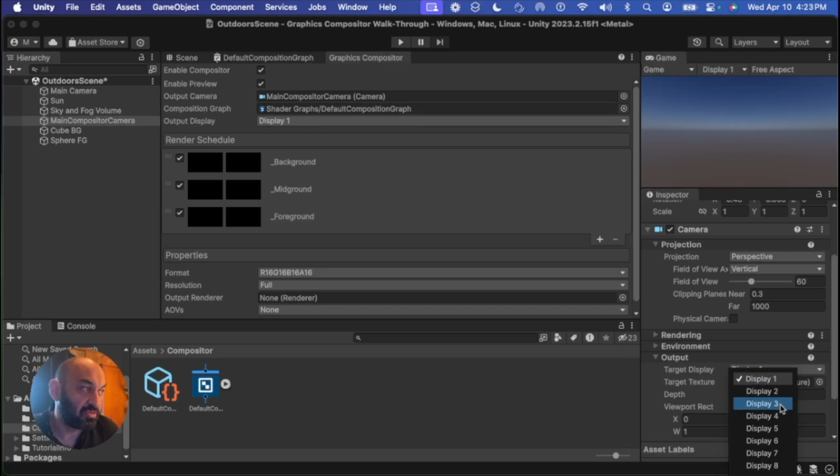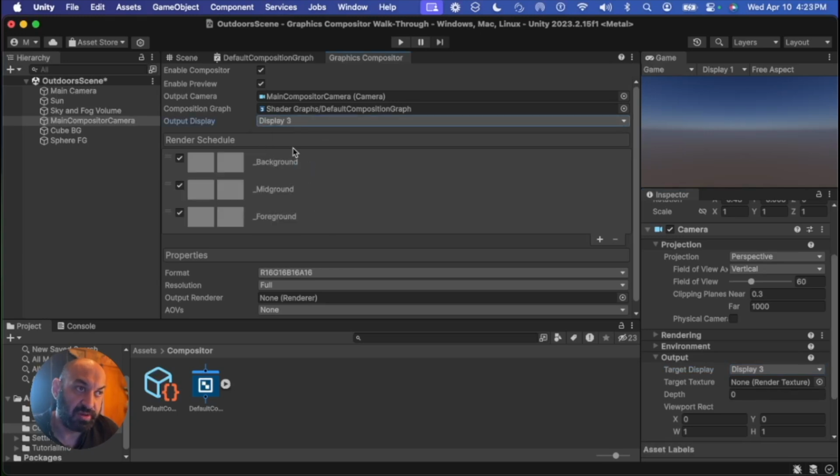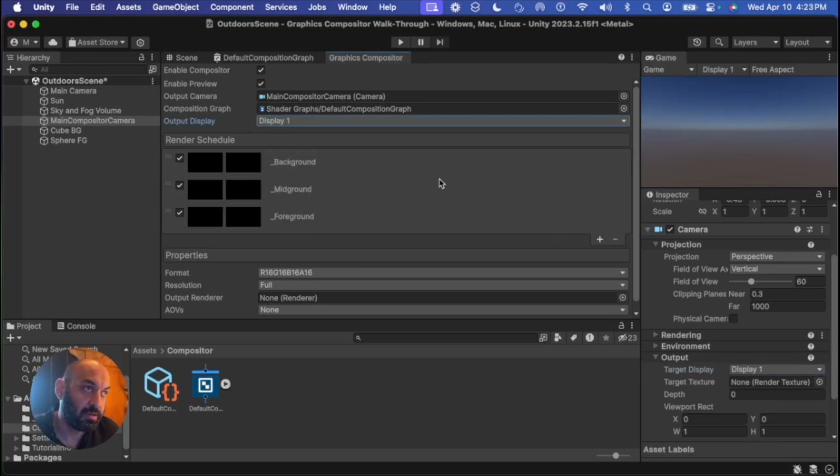If I change it to 3, then I'll want this to be 3 as well. They are 1 by default. The reason I mention this is you can see that the main camera within our scene is also displaying on target display 1.